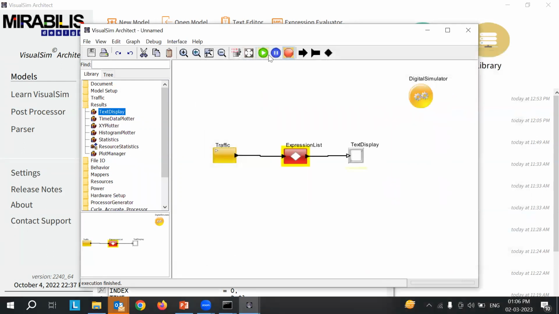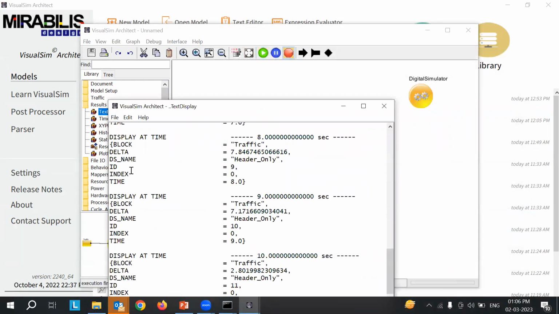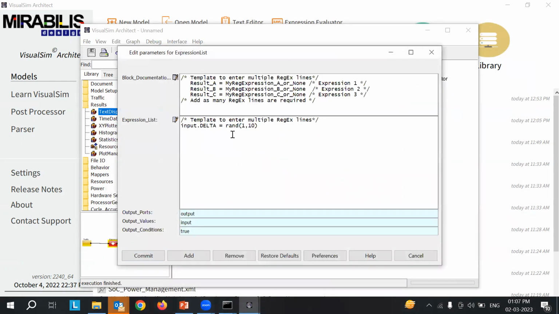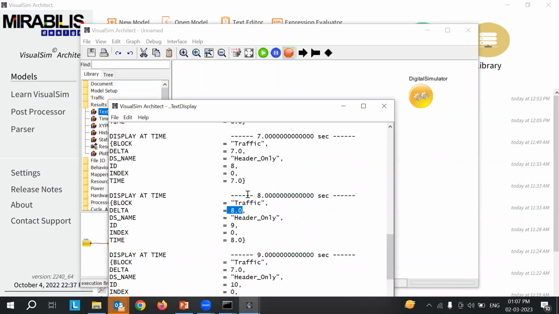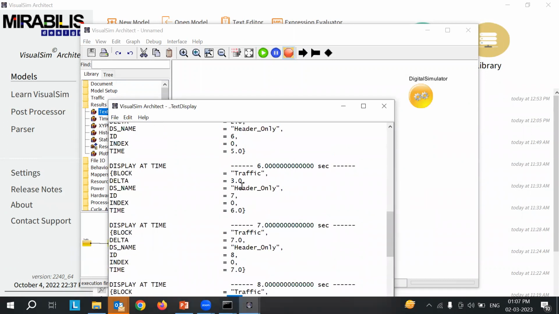So we can see the delta value. Okay, it is in the random case. This creates a decimal value, that is, a double value. So for an integer we have to use iran. So we can see 8, 7, 3. It is randomly setting the channel value, or some value, to this field delta.